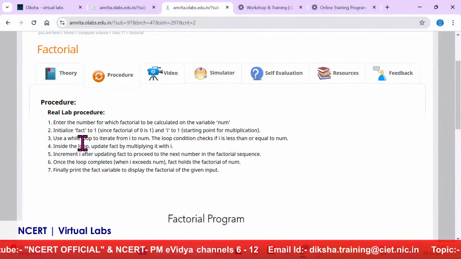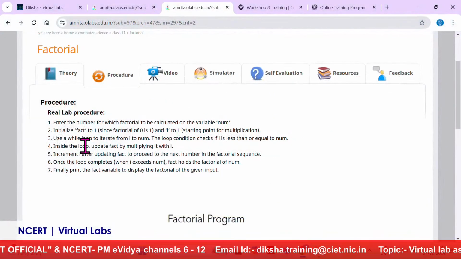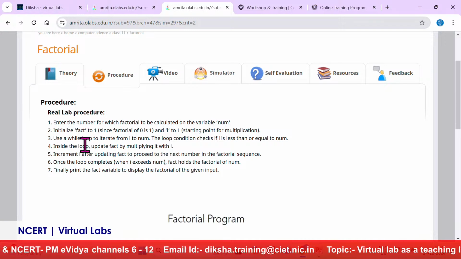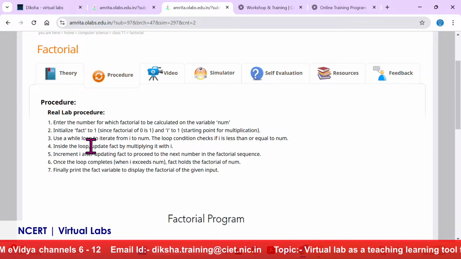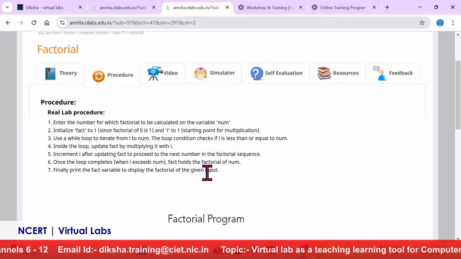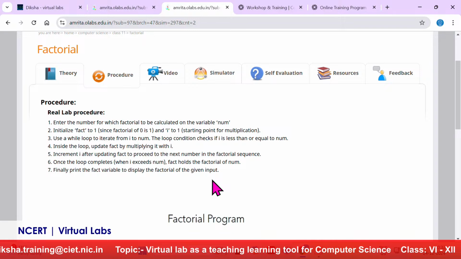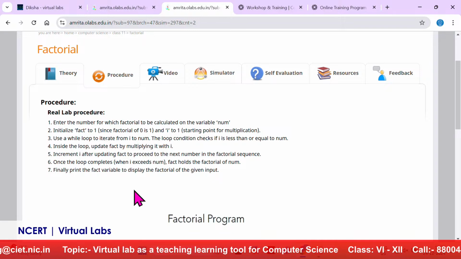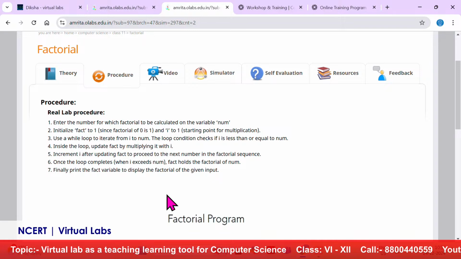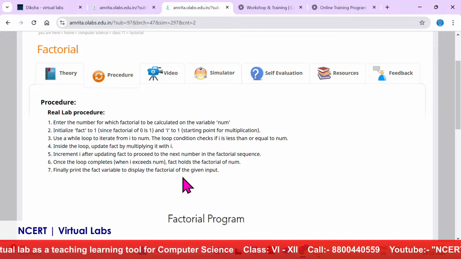So we can declare a variable fact and initialize it with 1, and keep on multiplying it till the actual number. For this we have multiple ways. We can either use iteration or we can use recursion. But today here we are going to do it with iteration, and we are going to use a loop.